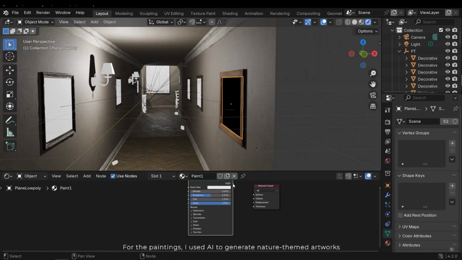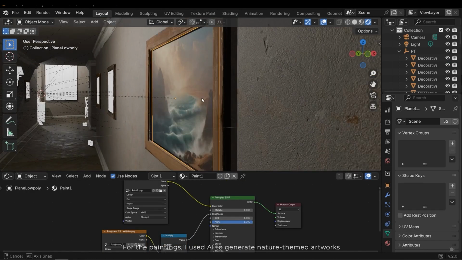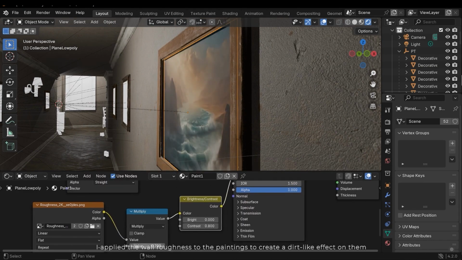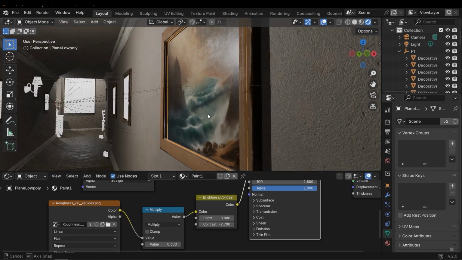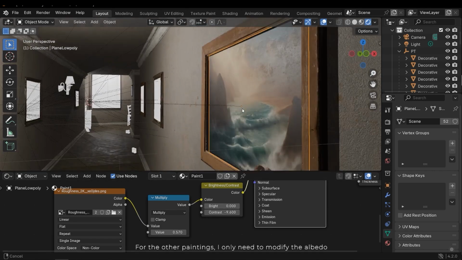For the paintings, I used AI to generate nature-themed artworks. I applied the wall roughness to the paintings to create a dirt-like effect on them. For the other paintings, I only need to modify the albedo.